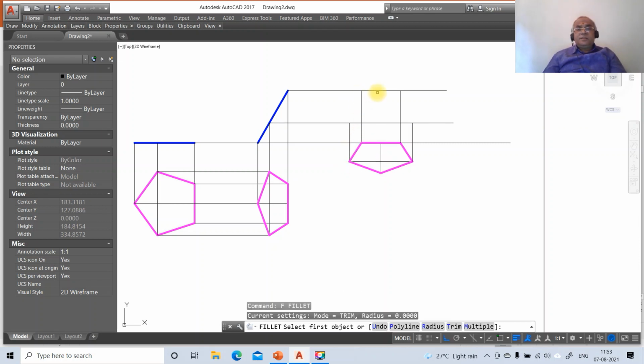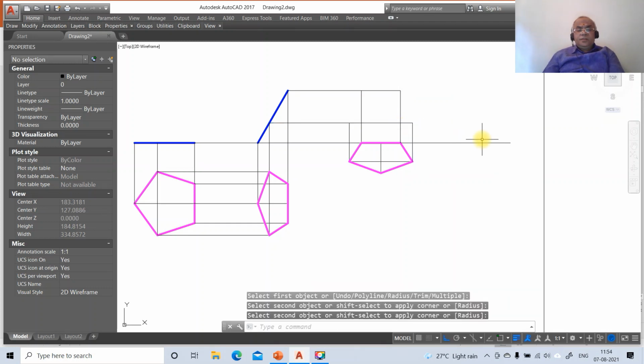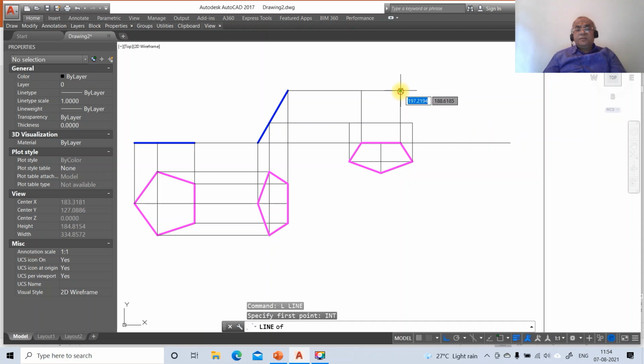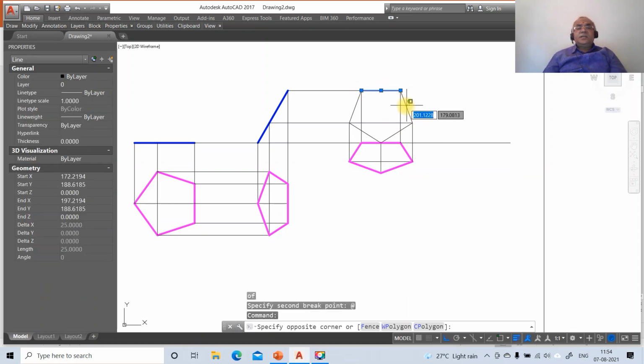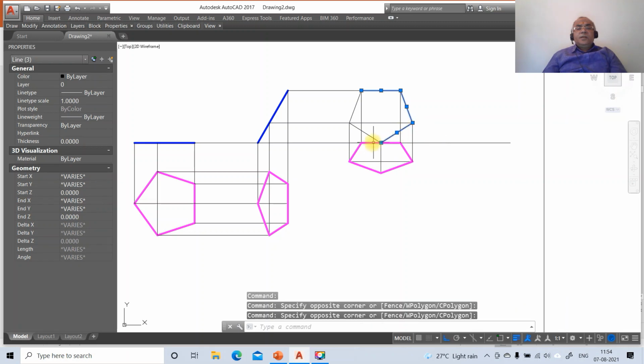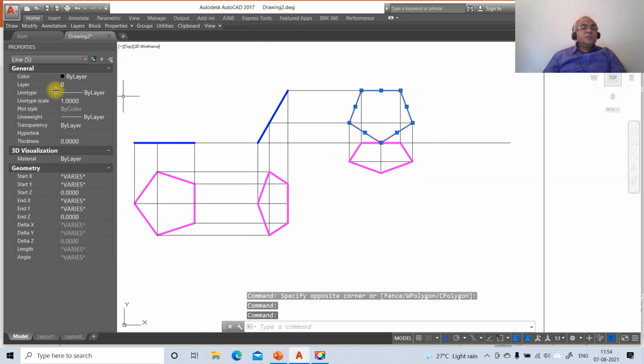Then go to fillet between these two lines, fillet between these two. Then go to line, take INT of this, intersection point of this, take INT of this, take INT of this, and take INT of this. Then go to break this line first point, take INT of this at the rate. Then you select this entire thing and you just click over this, go to layer, make that layer as front view.